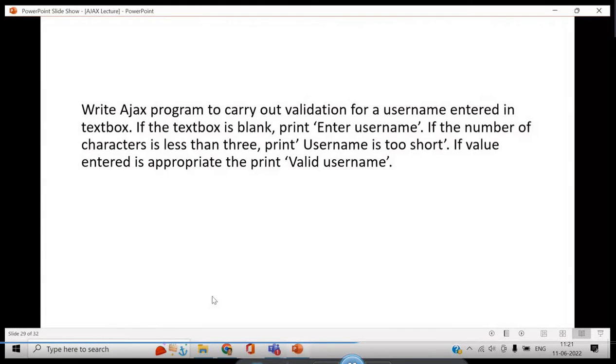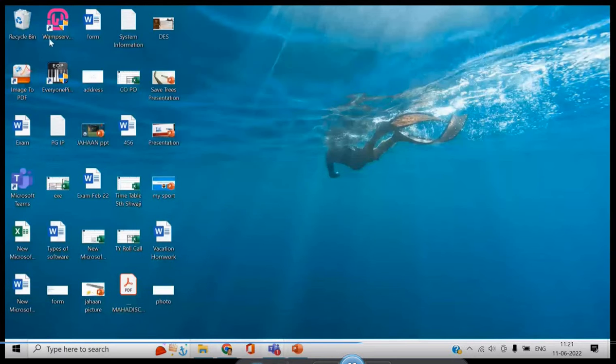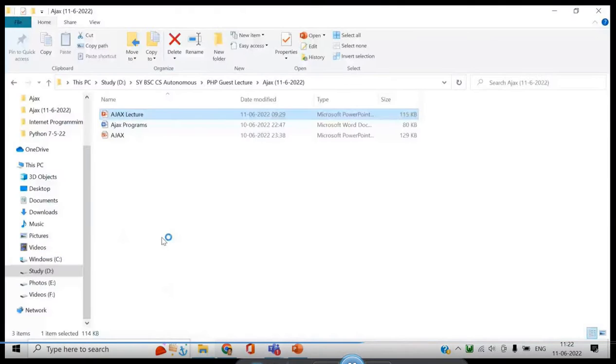I will show you the code, but before that, one more thing is required: I have to start my server. In my machine I'm using the Windows operating system, and I have installed WAMP server. Here you can see the WAMP server started. Now we have to go to the program.